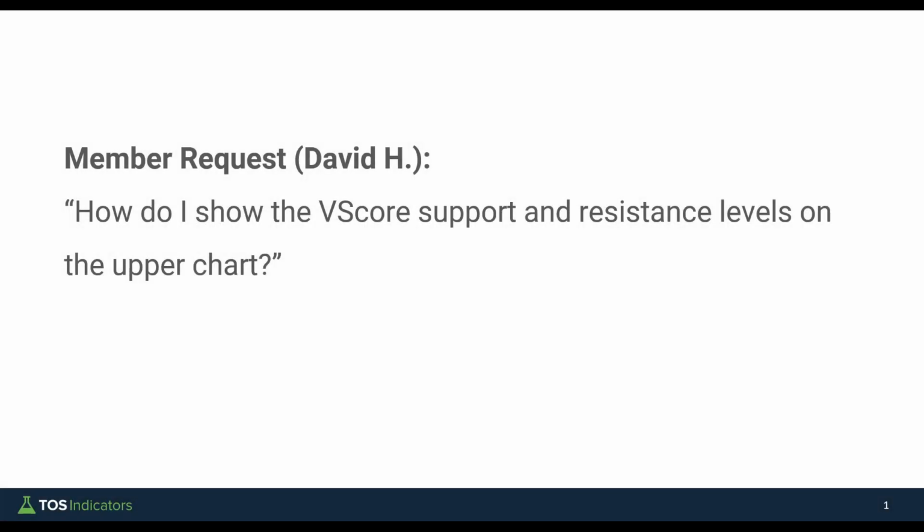Good afternoon, everyone. In today's video, we're going to spend some time on a member request where the overall idea is to translate our current V-score indicator from a lower time frame study into an upper time frame study. This really has a few key benefits, but I think the main one is that instead of having to think of our support and resistance levels in terms of standard deviations, you can instead start to think about them directly as price, which I think is one less thing for your brain to have to calculate, or in terms of the V-score indicator, a few less clicks.